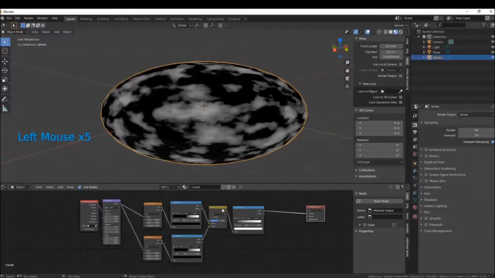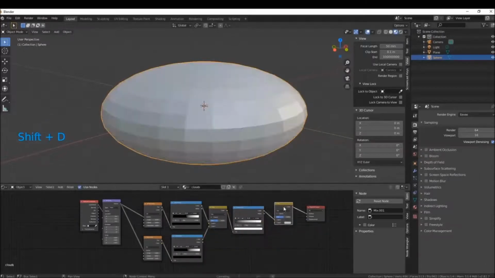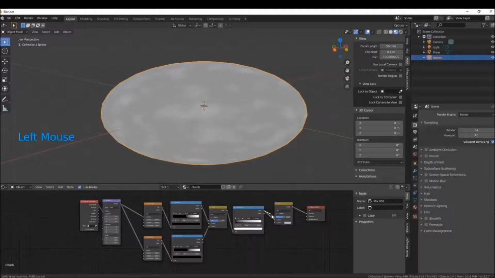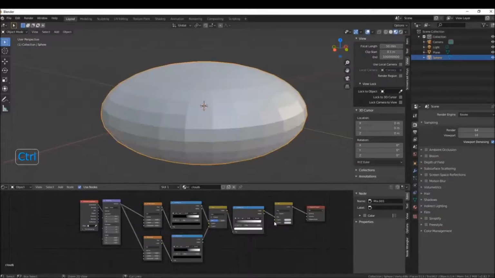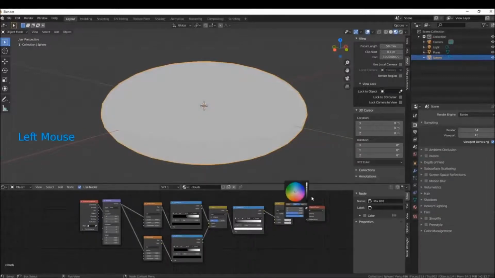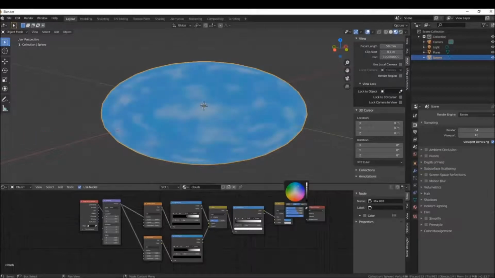So in order to make it the colors we want, all we have to do is use another mix RGB. So all I'm going to do this time is left click it. I'm going to hit Shift D, and I'm going to drop that in place. And this time I'm going to plug it into the factor. Now I'm going to delete this bottom one by holding down Control and right dragging through that. And I'm going to switch one of the colors to blue.